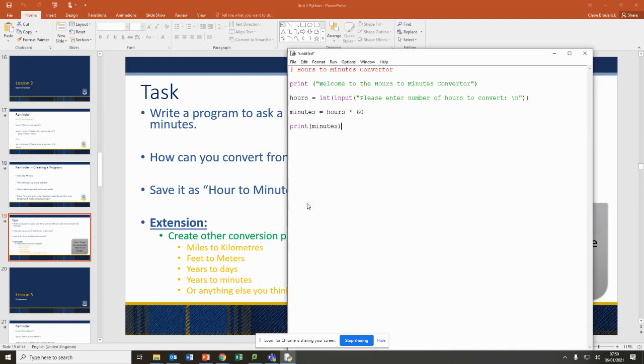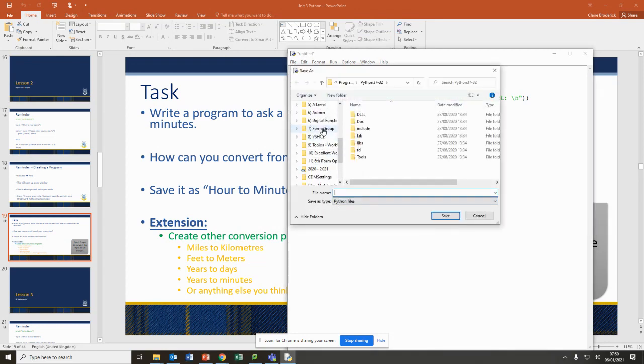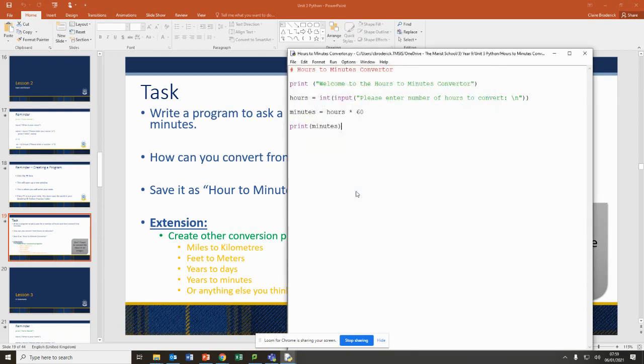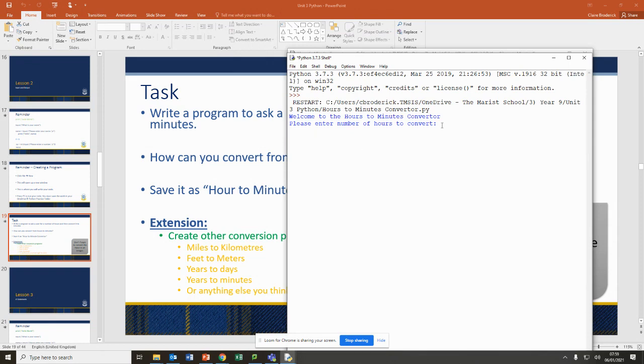F5 to save it. Go into our Year 9 Python. Hours to minutes converter. Number of hours to convert, let's say 5. Obviously 5 times 60, this should be 300, and it is.